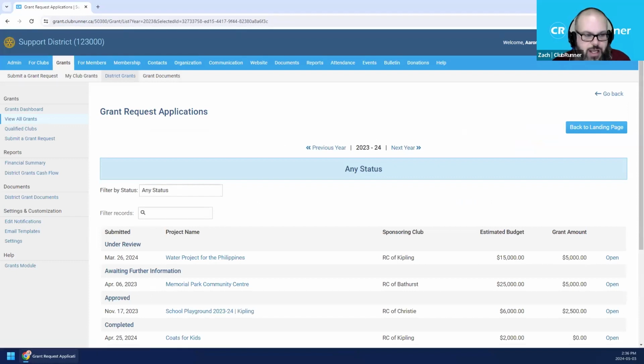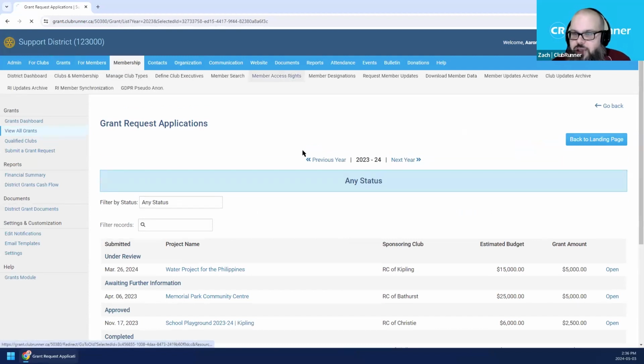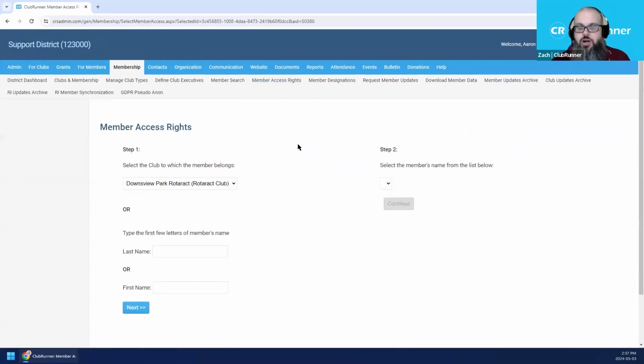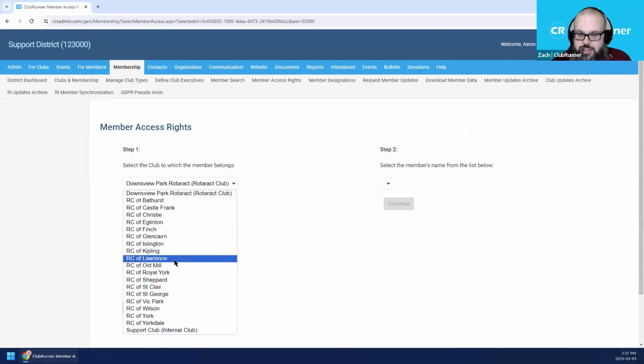Now, another item that I do want to touch on before I wrap up here is grants access. I've been making mentions of it throughout the webinar, so just to touch on it as a final item here for our grants preview. There are three types of access rights for the grants system.